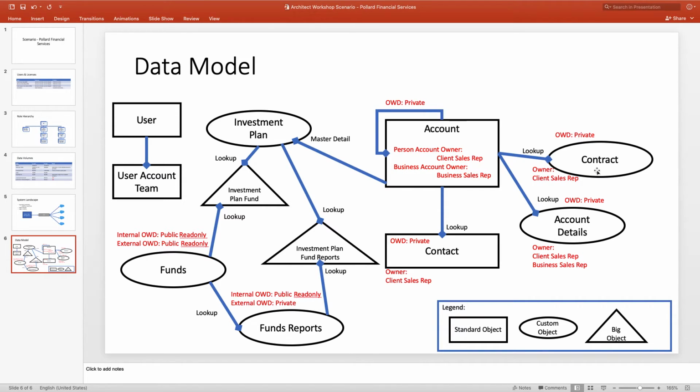At the end, we also have a requirement to hold contract records. Since we are using a platform license, we are not going to have access to the standard contract object, and therefore I recommend having a custom object for this requirement.